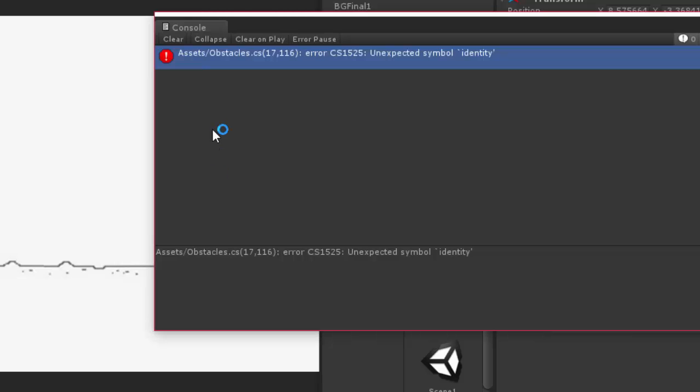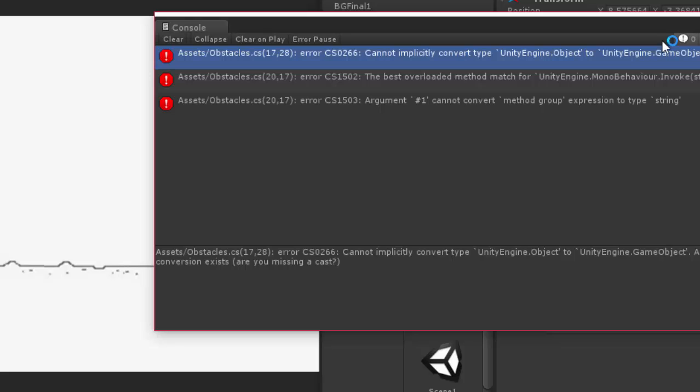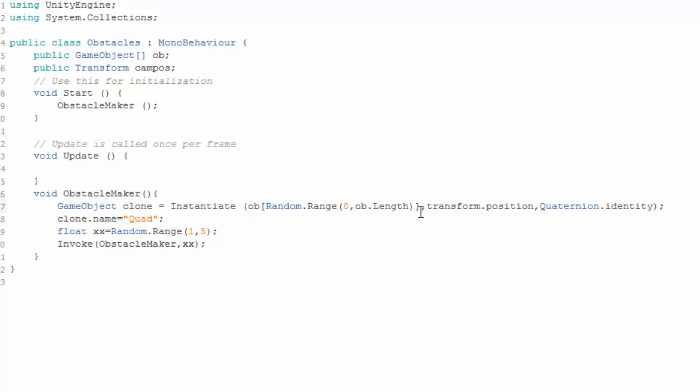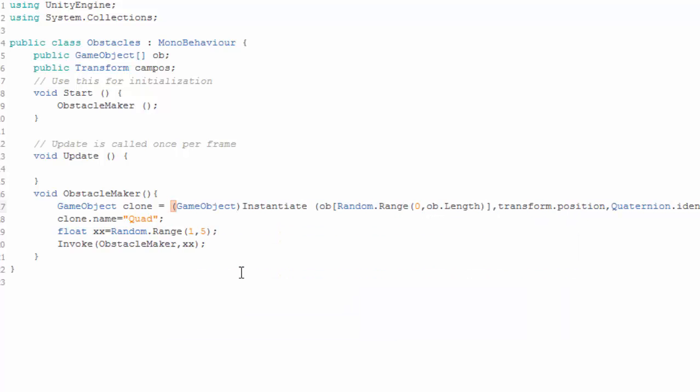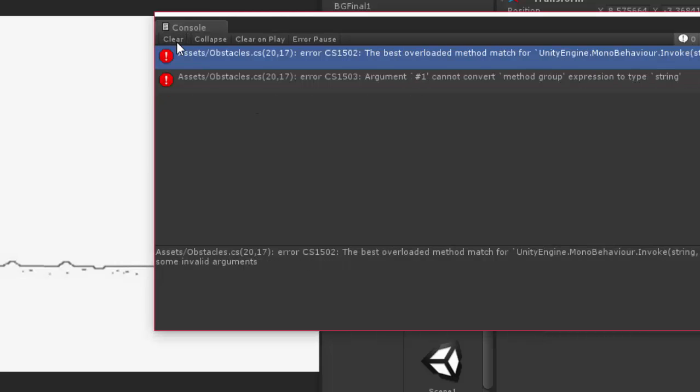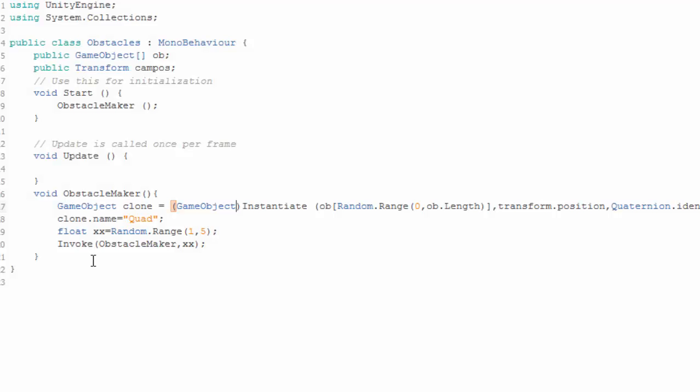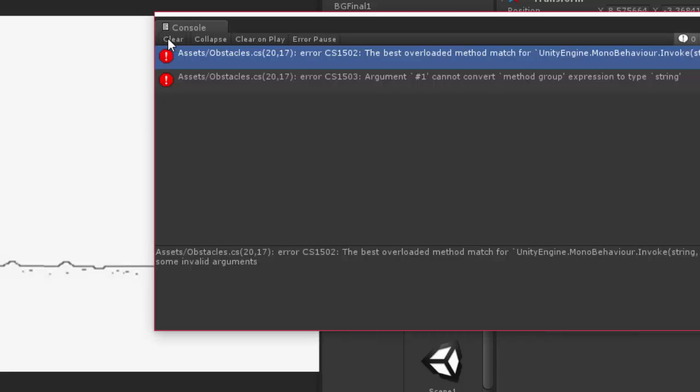Let's see what happens now. Clear, but 17. What's wrong with this? I'm sorry. This must be converted to game object. I forgot this explicitly. Alright. Let's clear these errors. That's it. I think so. But we got another one. 20. Okay. This must be in quotations. Now we got no errors. Alright.